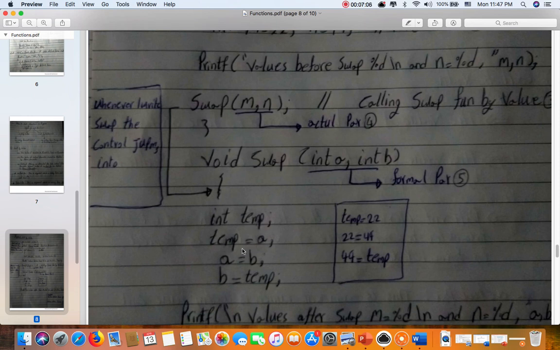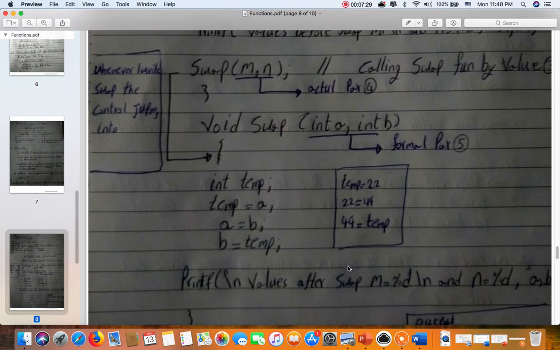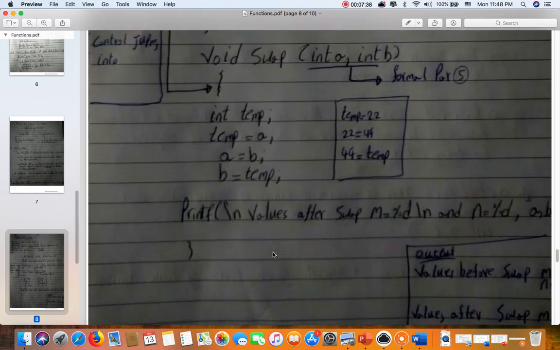temp is equal to a, a is equal to b, and b is equal to temp. Which means that temp will take the value of a, a is going to take the value of b, and b is going to take the value of temp. So temp is going to be 22, a becomes 44, and b becomes 22.